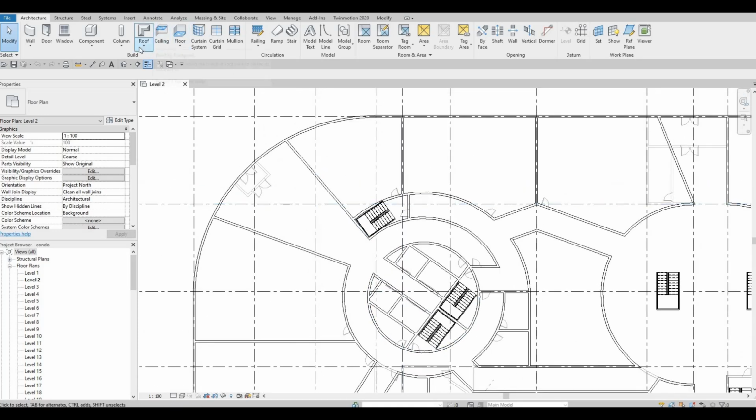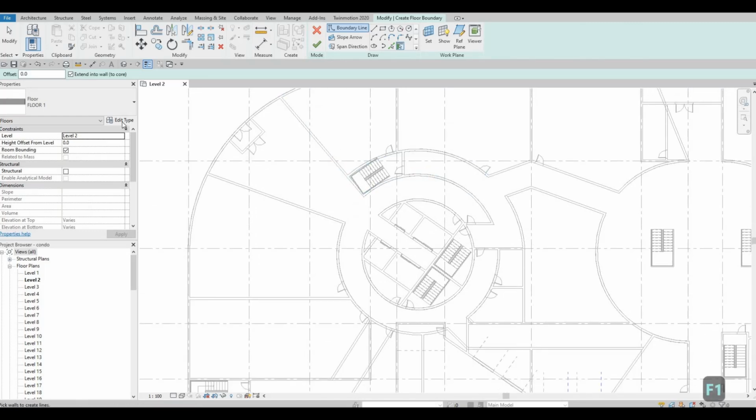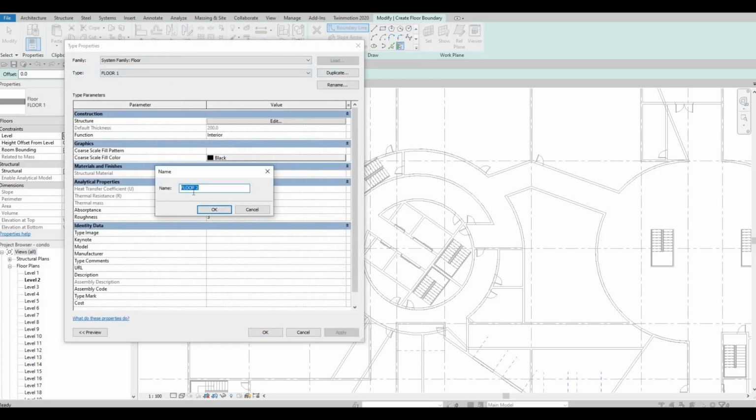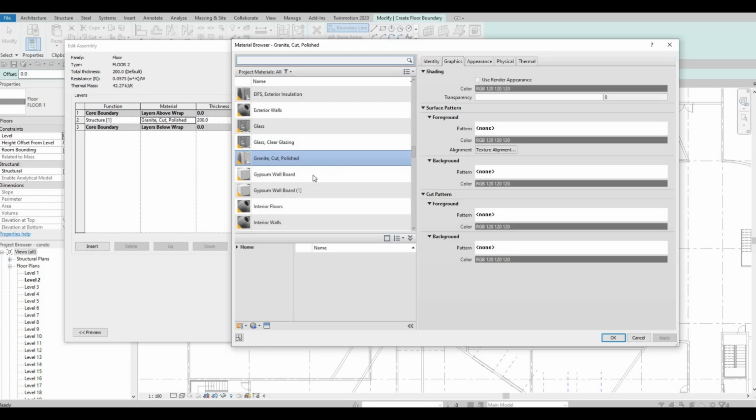So here, what I'm going to do is click on architecture, and then click on floors. And then after that, we're going to edit this type, duplicate, and name this floor number 2. That's fine. And then we just need to click edit. We're going to maintain the thickness at 200, and then we're just going to change the materials for the second floor.